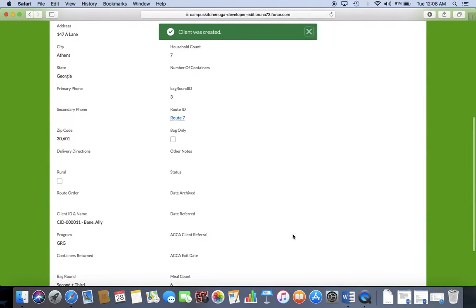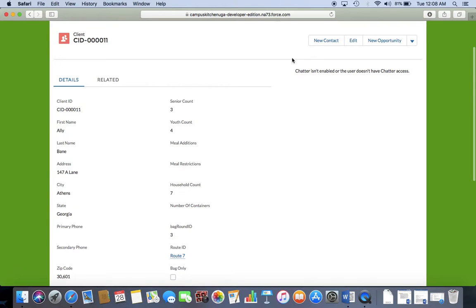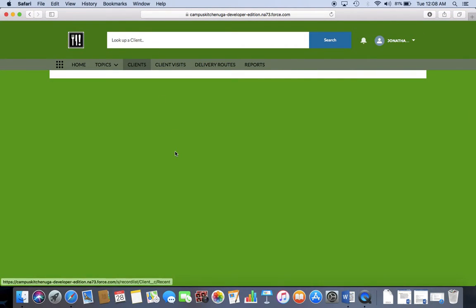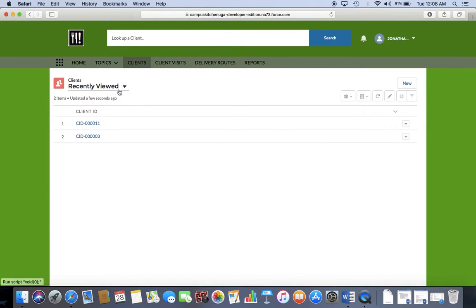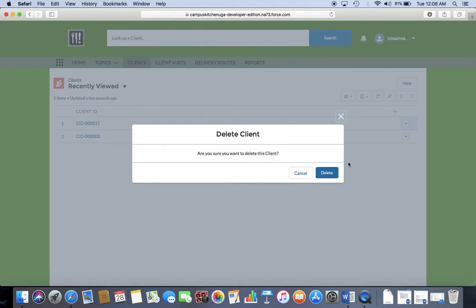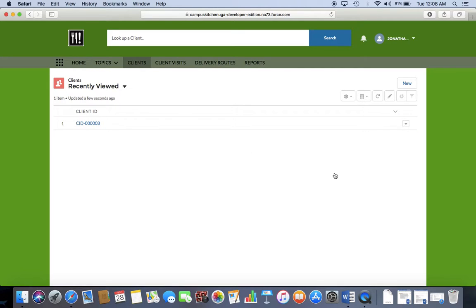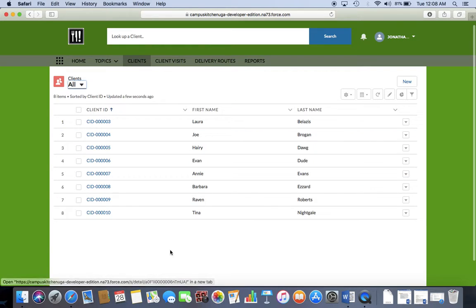So this is client 11, I've created all of this, and now we're going to delete this client just to show what happens when you delete a client. So here's client 11, we're going to go here, we're going to delete. Are you sure you want to delete? Absolutely. We delete. Let's view all to make sure it's gone. And it's gone. So that's a full demo of how to create a client record, see more information about a client, to update a client, or delete a client.